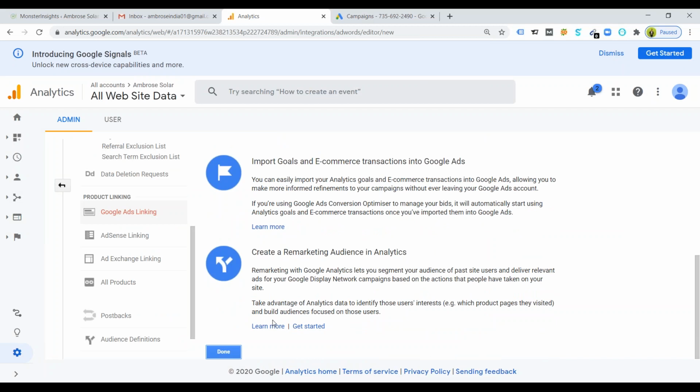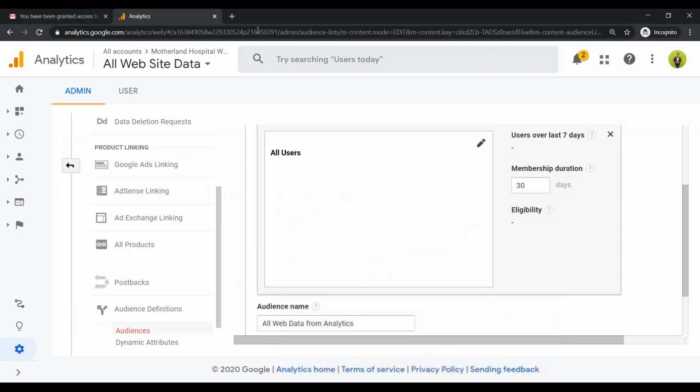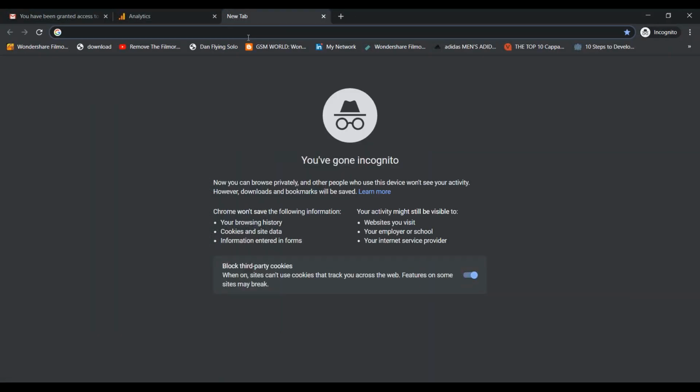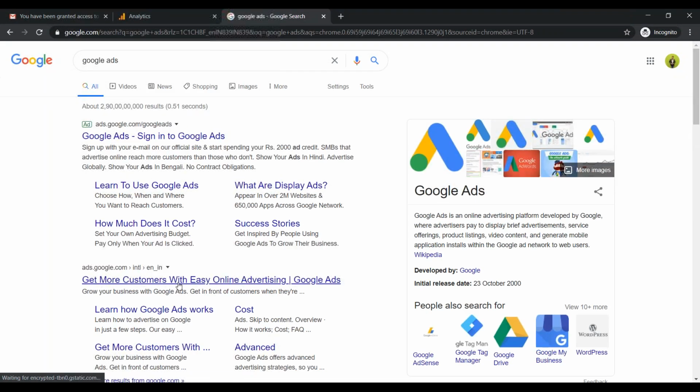So coming back, you can even import your goals and e-commerce transactions. In case you have created a particular conversion funnel using Google Analytics, then you can straight away import it into your Google Ads account, and in your Google Ads account, you will actually be able to do conversion tracking. I'll just take you to Motherland Hospital's Google Ads account once to show you how this really works.